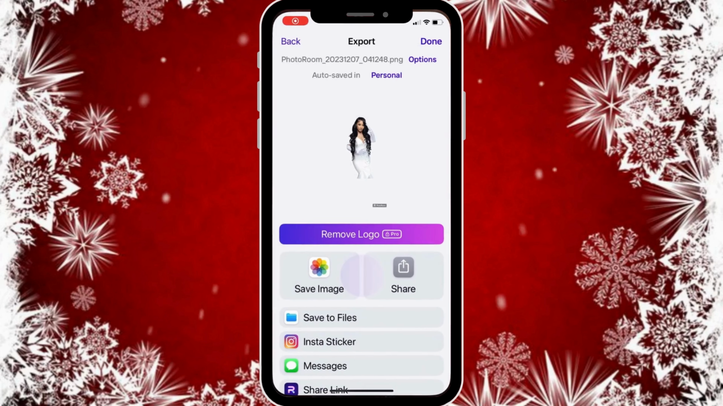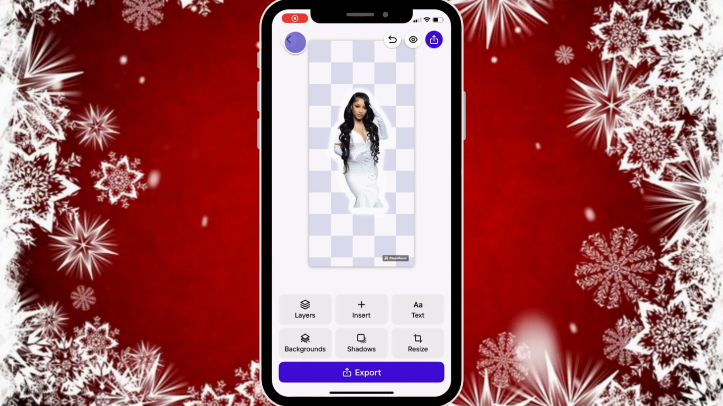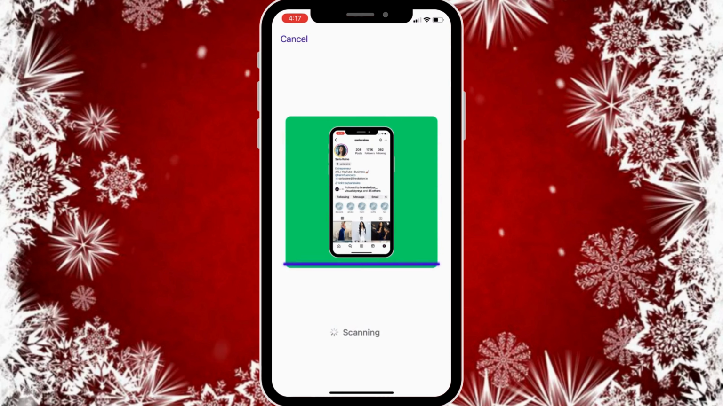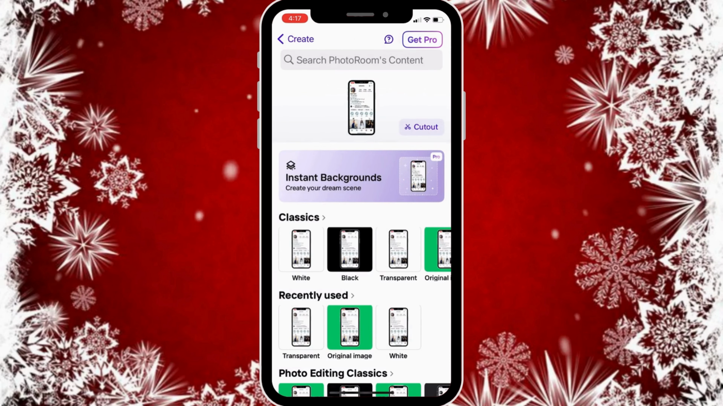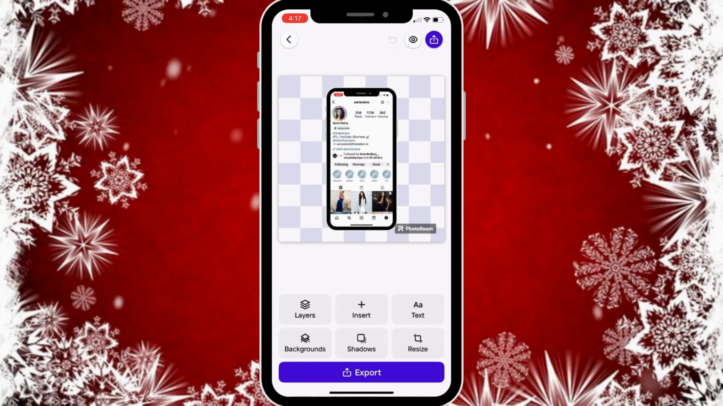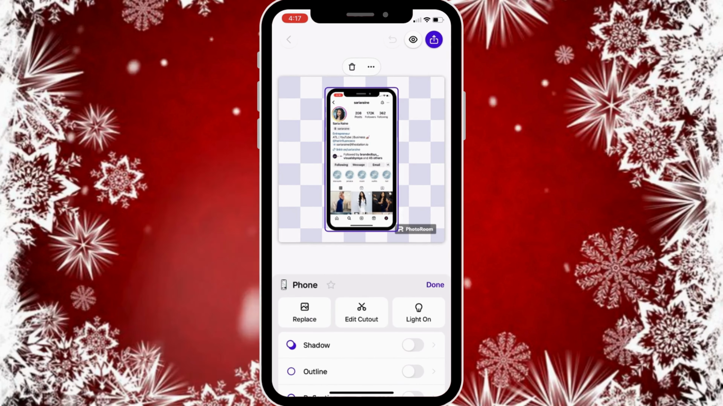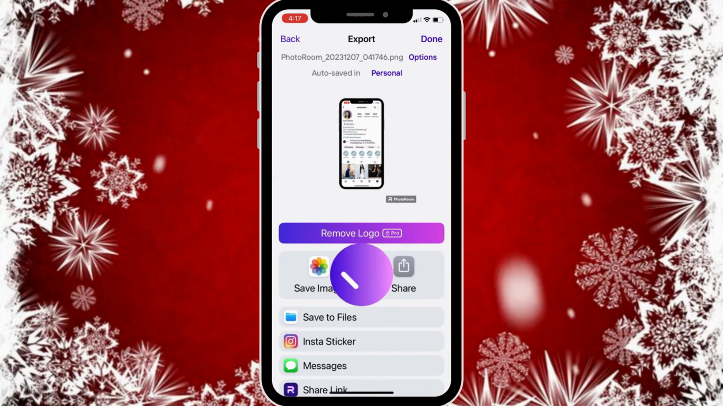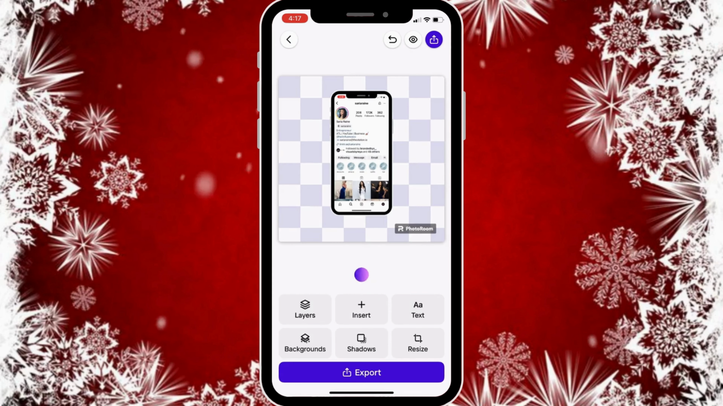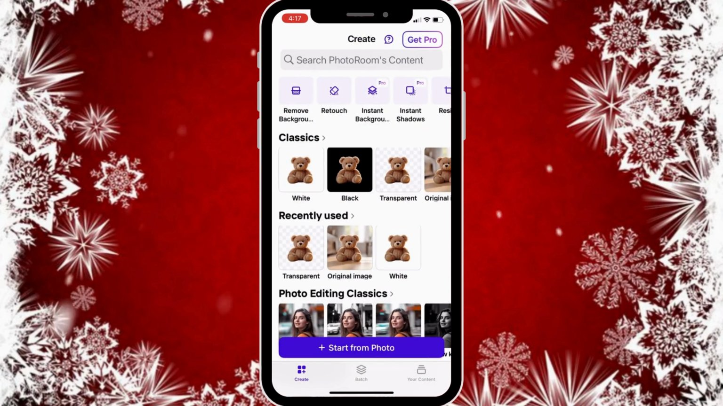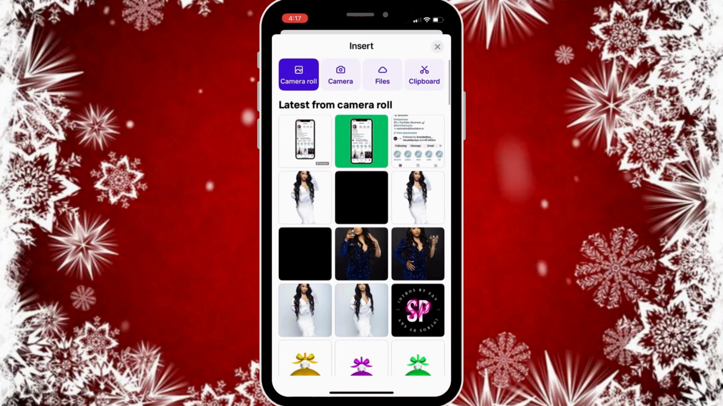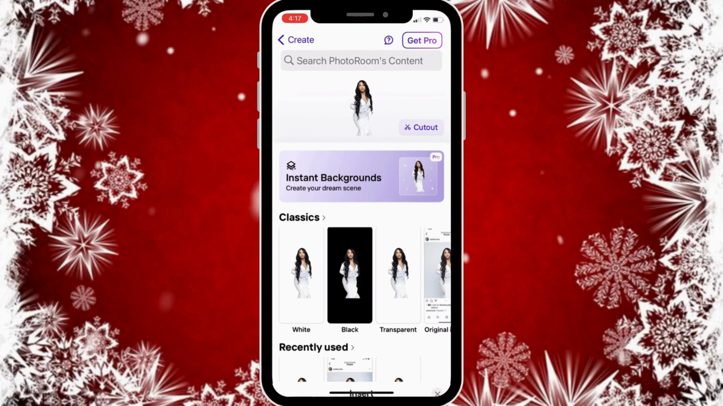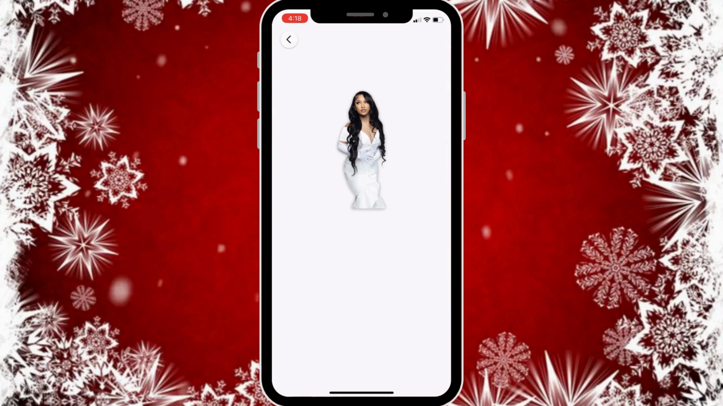Once the image is finished downloading, we are going to go back into Photoroom and we are going to click on the plus photo button, import the photo of the phone that we made on Canva. Once it finishes removing the background, you're going to click on the phone, shrink it a little bit, and then hit save image. Then we're going to go back and we're going to erase the background of another photo that we have of ourselves.